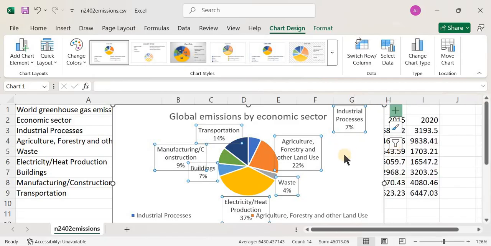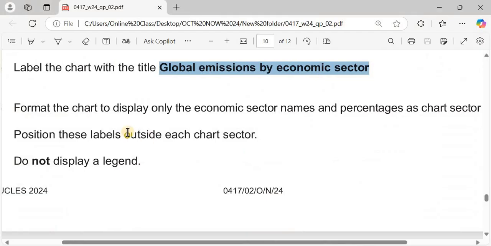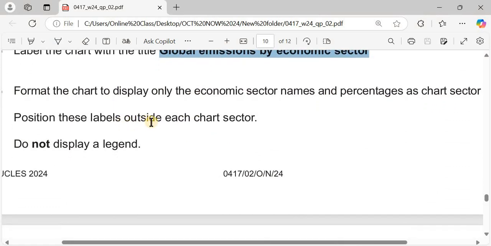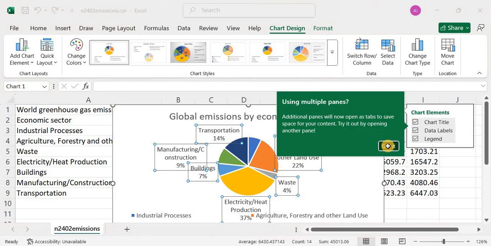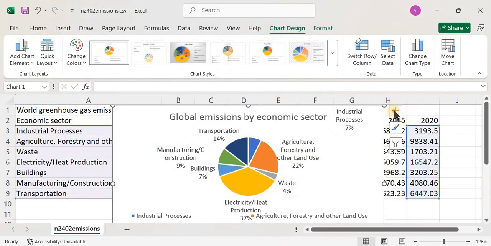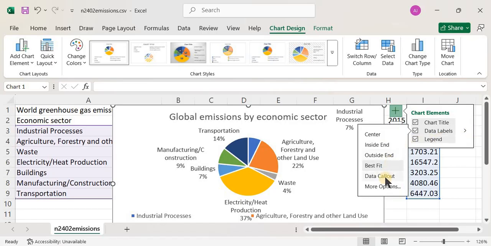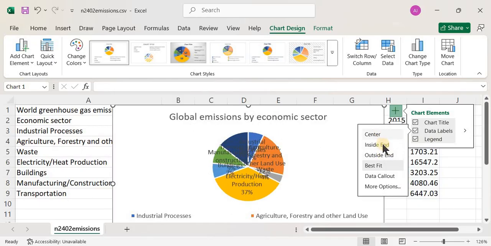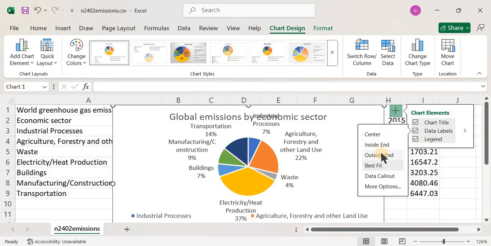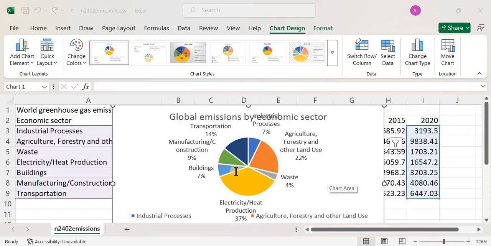All right, we have that. It's looking a bit cluttered, but let's just keep working. Now it says format the chart to display only the economic sector names and percentages. Okay, percentages, we've done that. Position these labels outside each of the sectors. So we go back to the plus. Oh, I got it. Sorry, click on this. Go to the labels and let's see outside. Yes, we want it outside. We have center, inside, we want outside. So now we click on that, it's positioned outside.